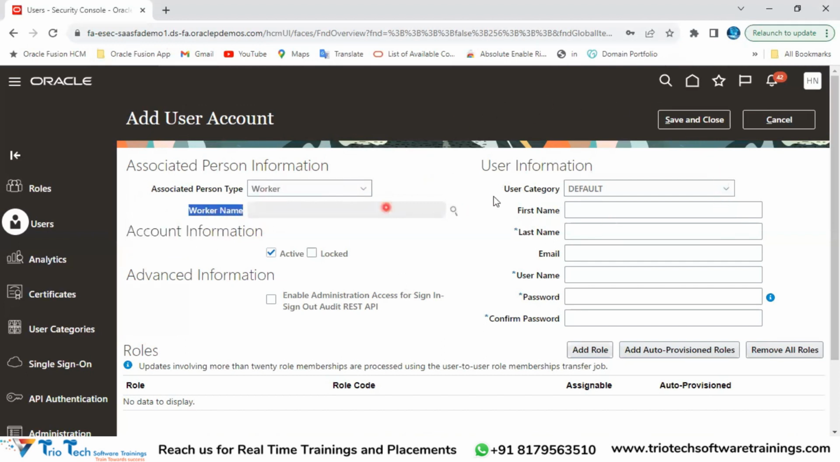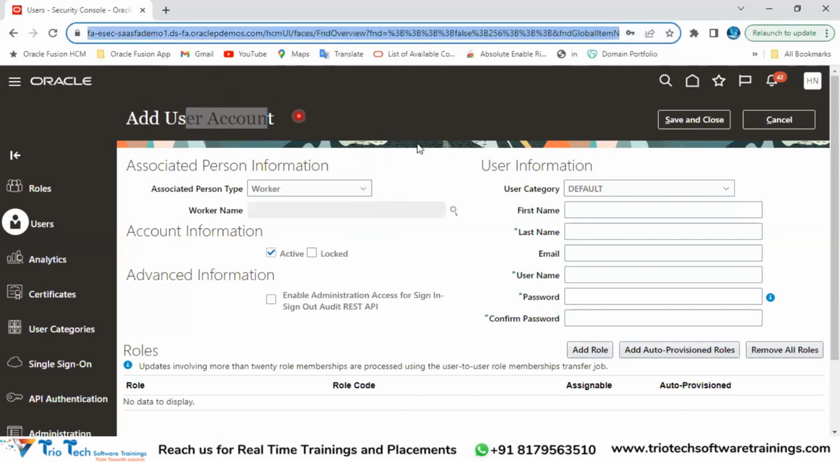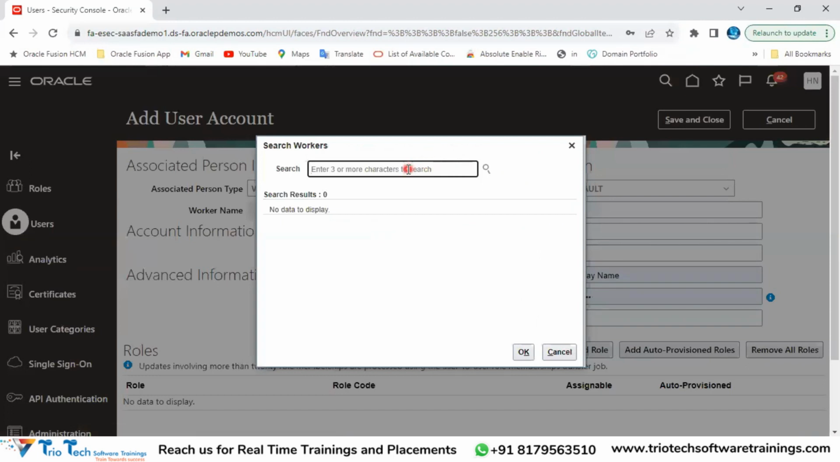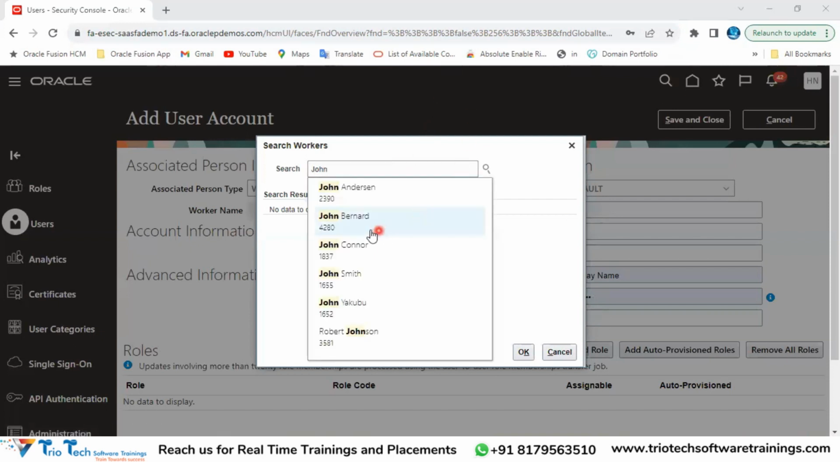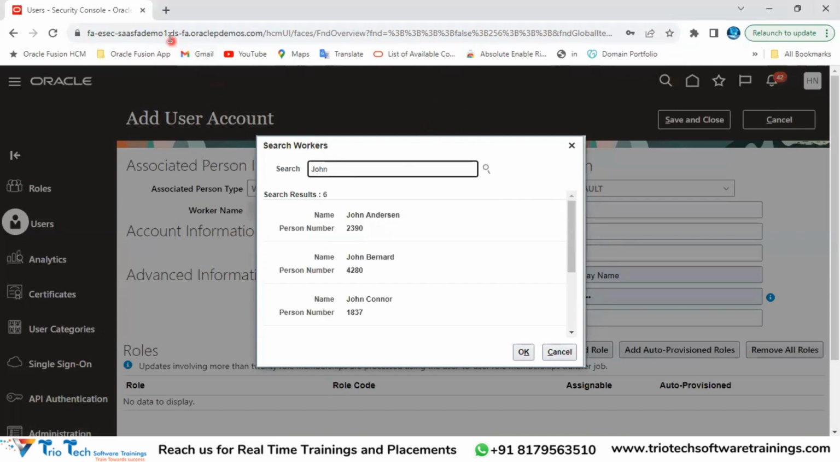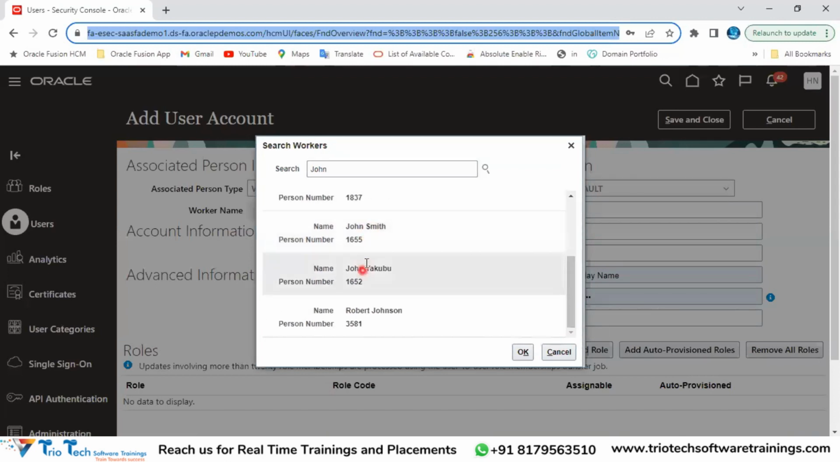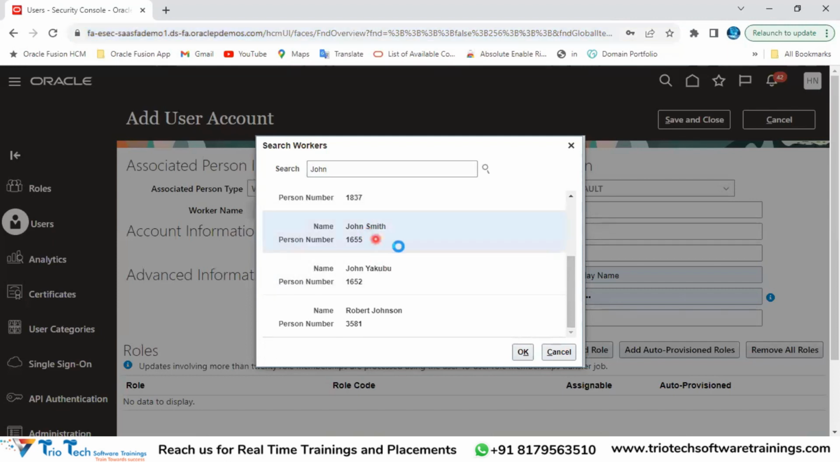So as an HR admin, if HR wants to create the user account for any employee in the system, then team, for person type, they have to choose worker, and they can search for whom they are trying to create the account. I'm trying to search with some person name, John. Team, it's a training environment. Already we have some employee data available. That is why I can see it here, team. So these are all the employee records existing in the system who were already hired without user accounts, team. So I'm selecting this John Smith and clicking OK.